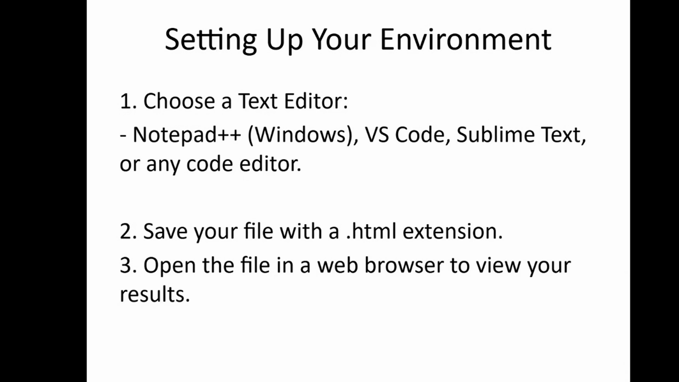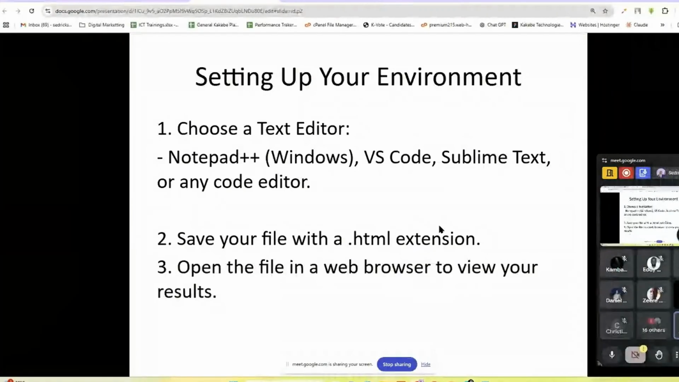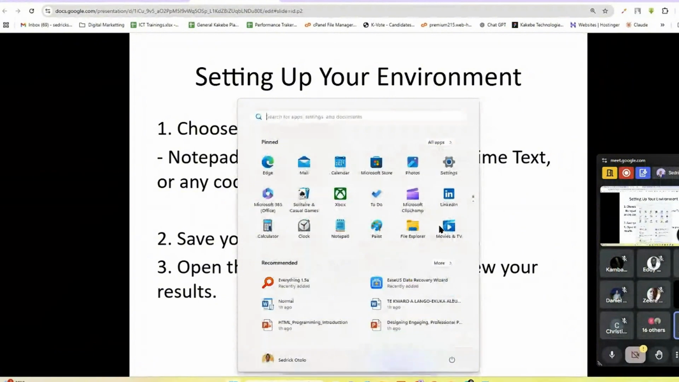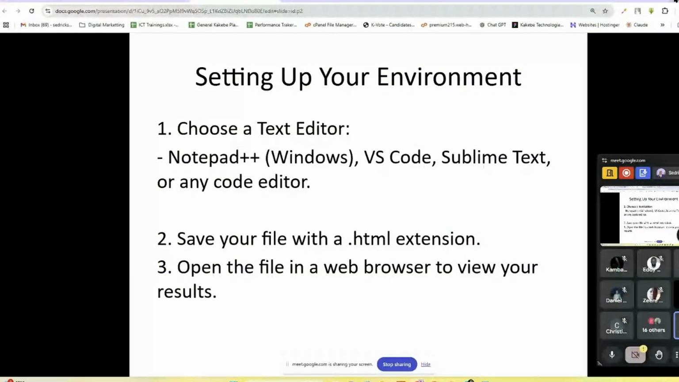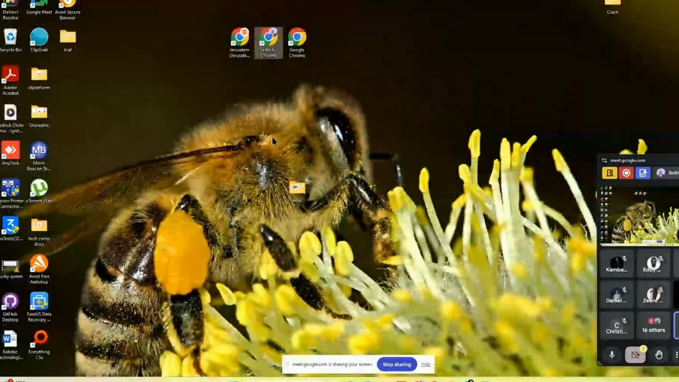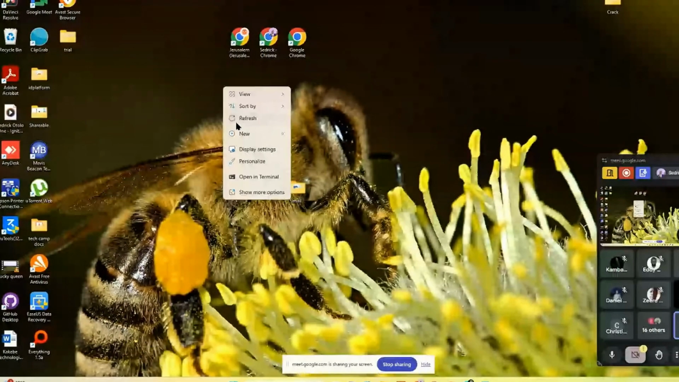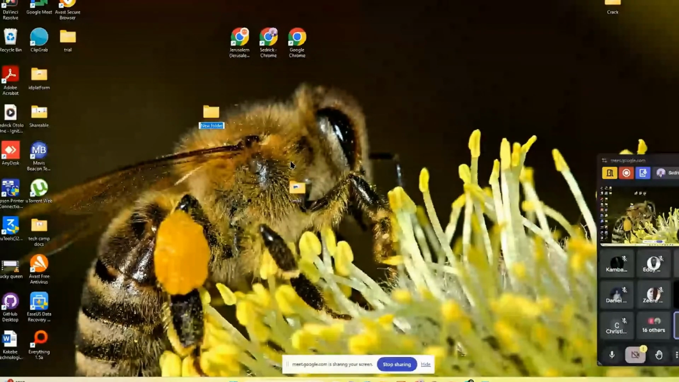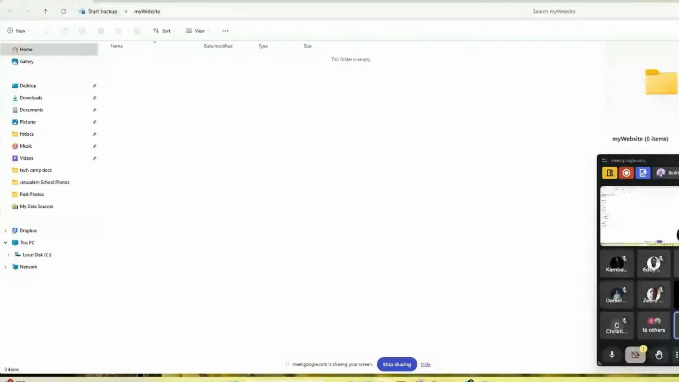So first thing first, I'm going to share my full screen, and then we start the day with coding. We're going to open our VS Code. Before you even open VS Code, I want you to go to your desktop. When you go to your desktop, you should be able to create a new folder on your desktop. You can just call the folder My Website. So create a new folder on your desktop. Once you create it, put it somewhere you can easily see.